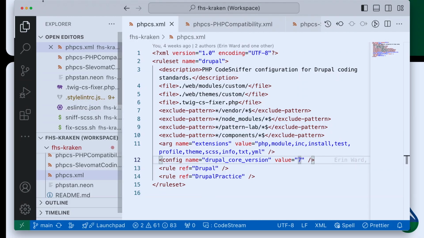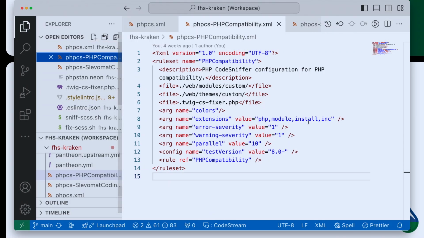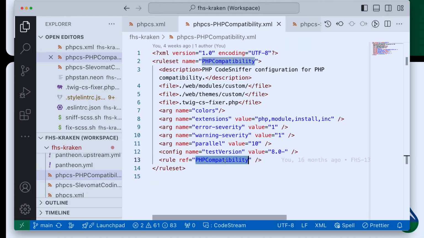And what was I going to show on this one? The config file is, again, you're just doing the same sort of which files you want to do. And then the rule set is this PHP compatibility one. And I'm saying which version I want to do, and I want to do anything 8.0 and above.